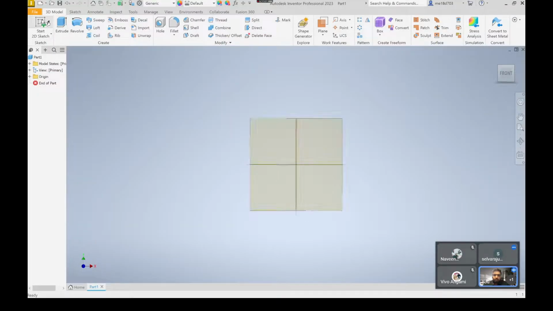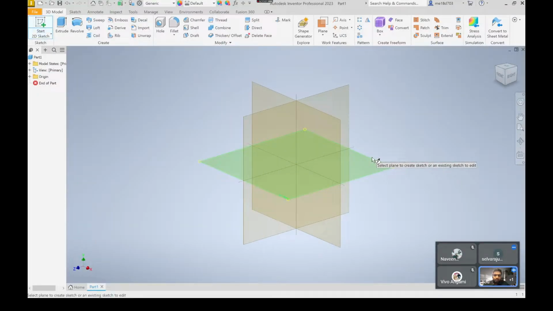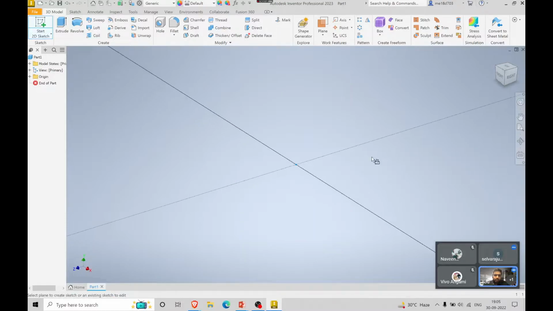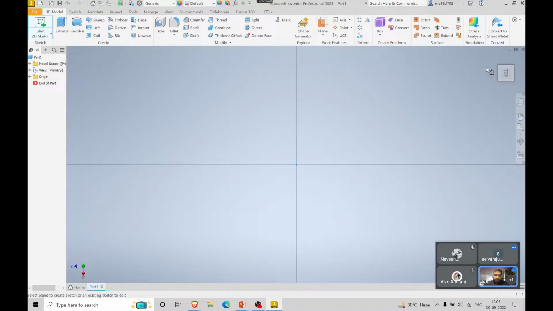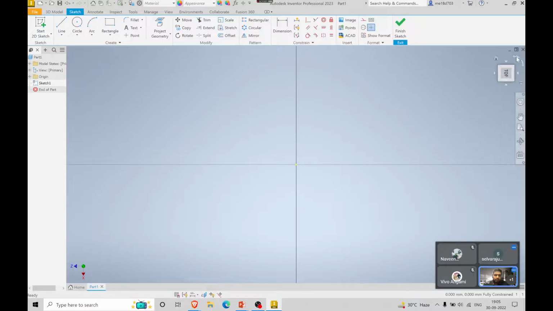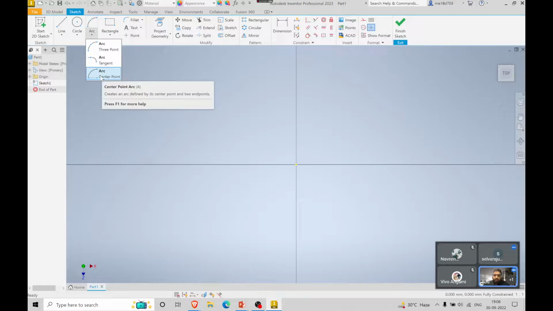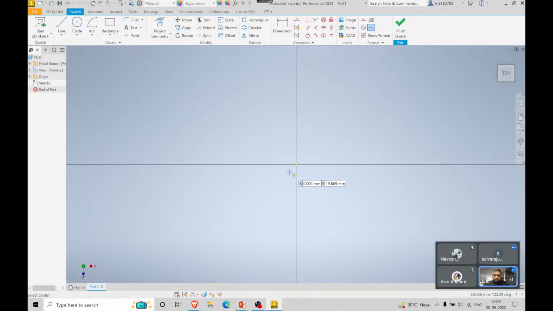We will start the sketch in this XZ plane, which is the base plane. I rotate it so that it is now straight. From the origin, I first have to sketch an arc, using the arc center point tool. First I select the center of this arc, then I select one end point, and I draw the arc to the other end.